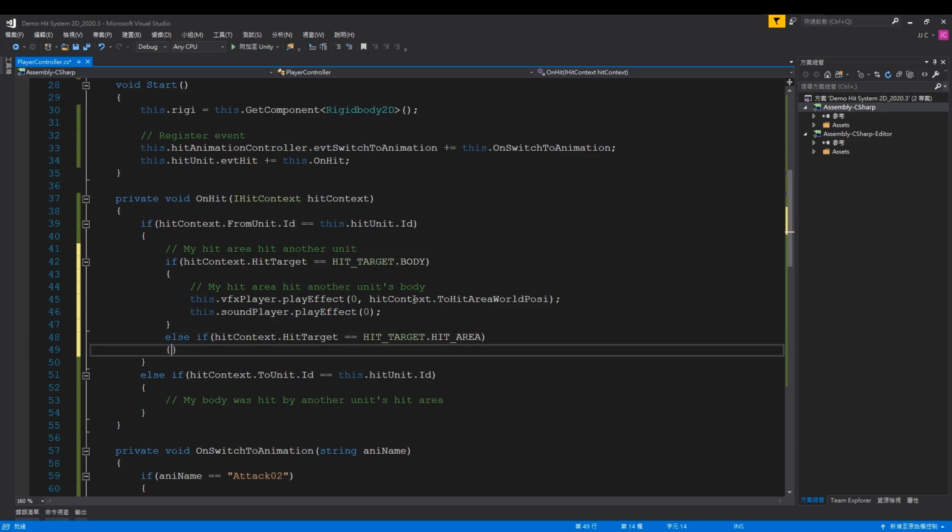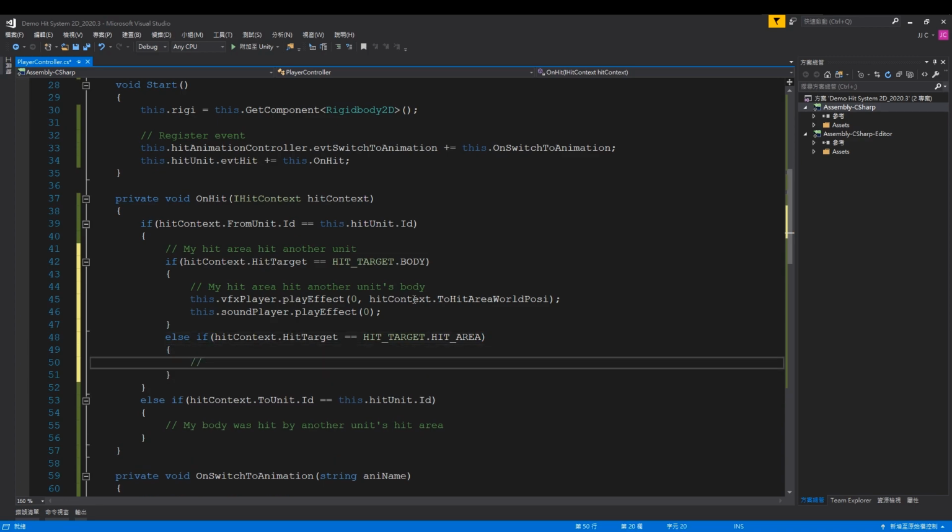If the hit target is the hit area, indicating I hit the enemy's weapon, then play the second set of sound effects and visual effects. Just one thing to note here.